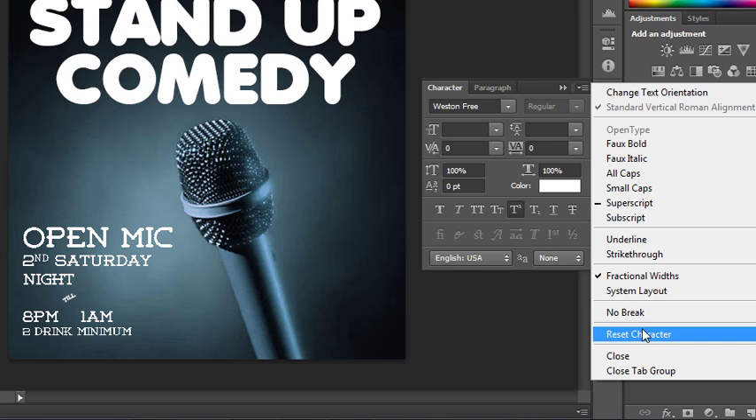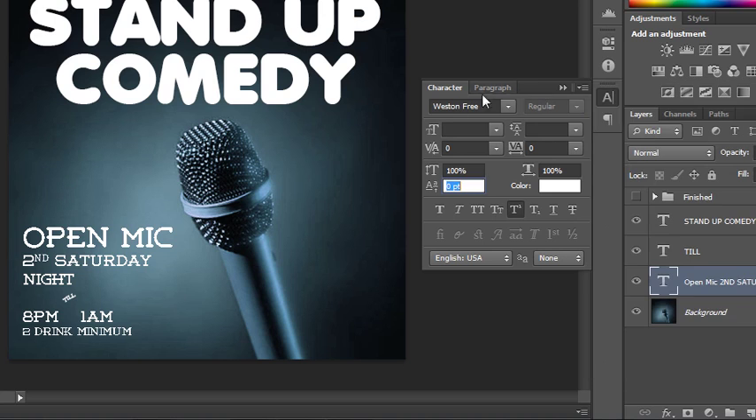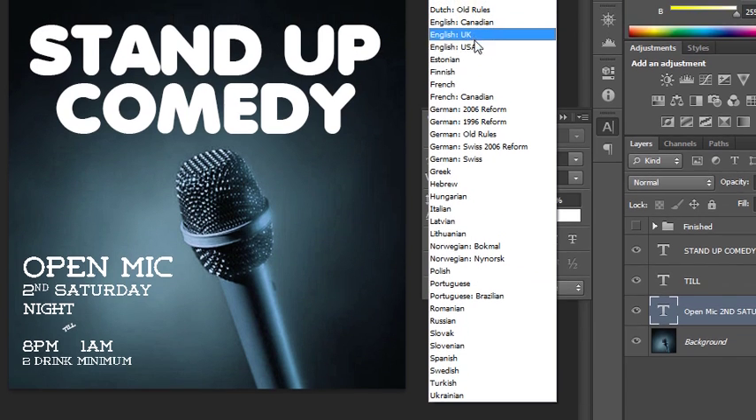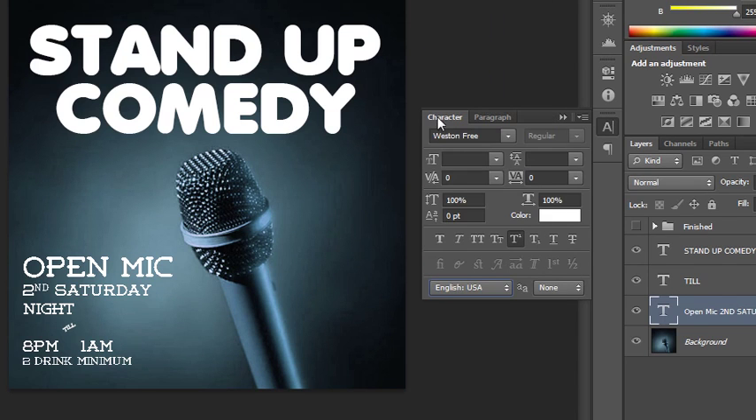And you can reset the character of any text block or selection by clicking this reset character box. At the bottom of the character panel, you could switch languages. So let's say you're working in the United States and then you go do a big job for the UK. Changing it to UK English or Canadian English for that matter could be slightly different.